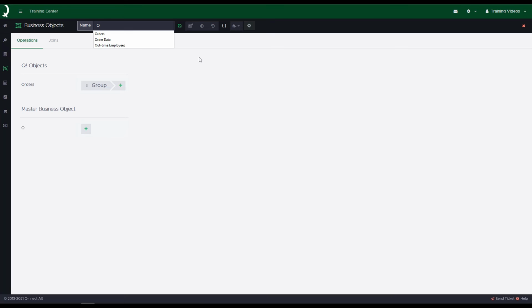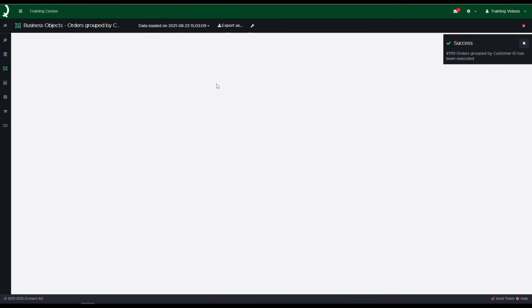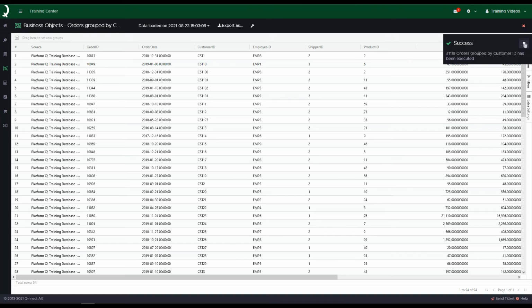The name of the Q object can be, for instance, Orders grouped by Customer ID. Then we click on Save and Execute. The next thing we see is a list where all customer IDs are grouped. We can see that in total we have 94 customers available in this list.